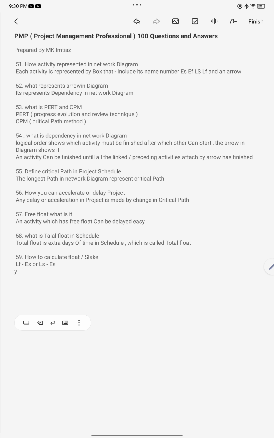So if it's positive, then you don't need to do anything. You can delay some activity and still be on schedule. But if it's negative, the total time of the project is negative 10 days, then you are going to accelerate some activities to complete the project. So this is very important in project management.